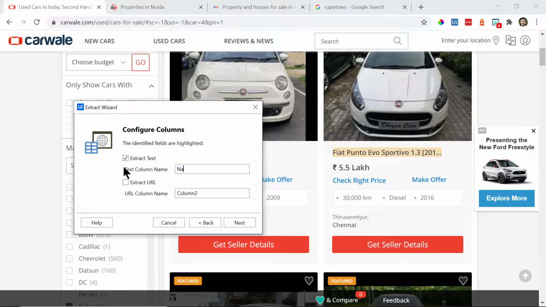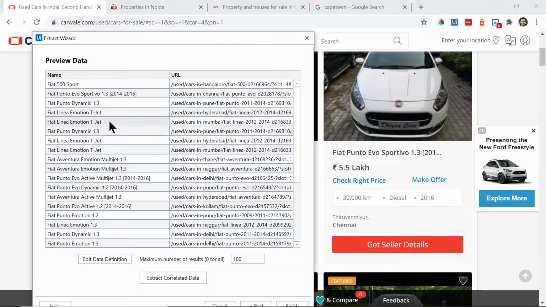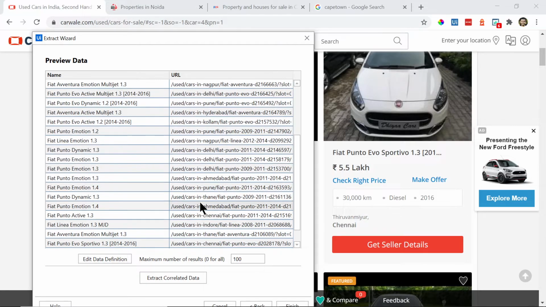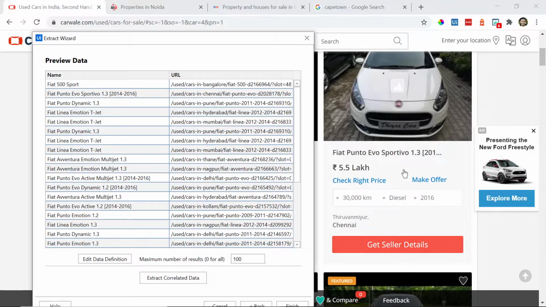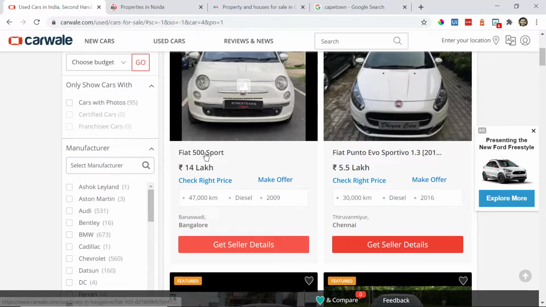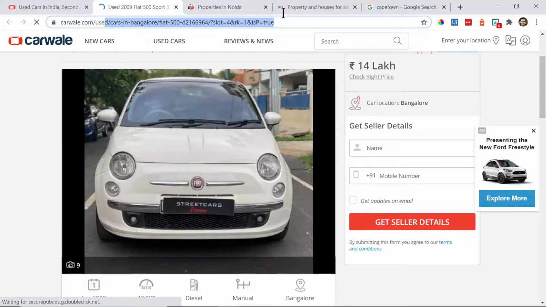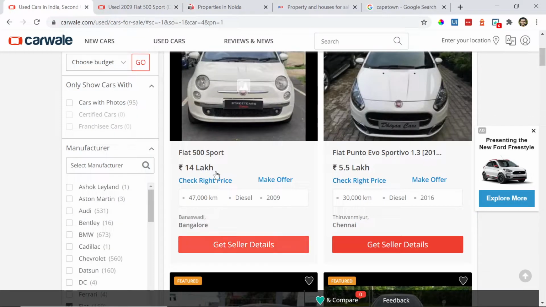So I'll give this a name. I'll call it name, and then I'll even extract the URL, and I'll call this URL, and I'll click next, and here we have it. So you can see it extracts the name of the car and the URL of that specific listing. So that's the URL. If you click that, it'll open in a new URL, and that's the URL it's basically scraped.